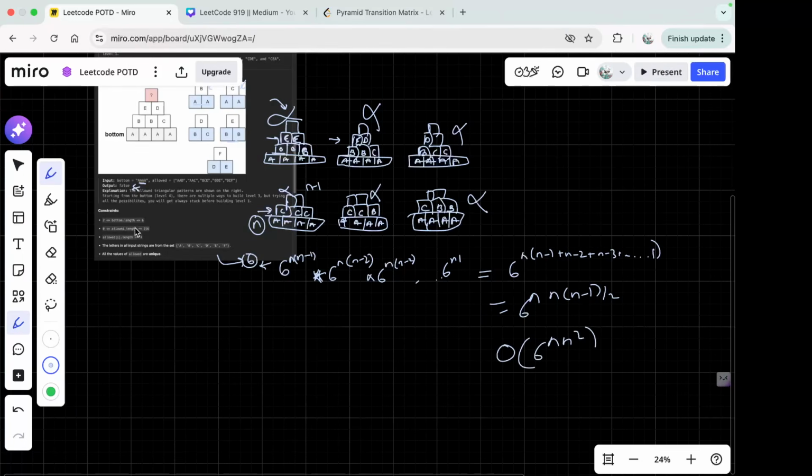Now if you see what is the bottom length values that we can have, n is 6 here, right, in the worst case. So which still computes to 6 raised to the power 36, which is a very huge number. Thus we cannot use recursion to solve this problem, as it will give us TLE. So rather now we have to optimize it. So for recursion, how can we optimize this?